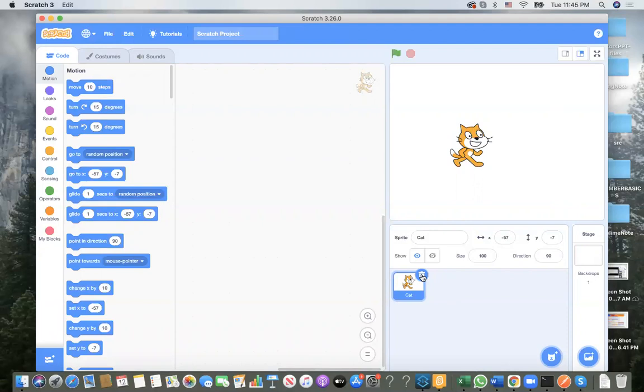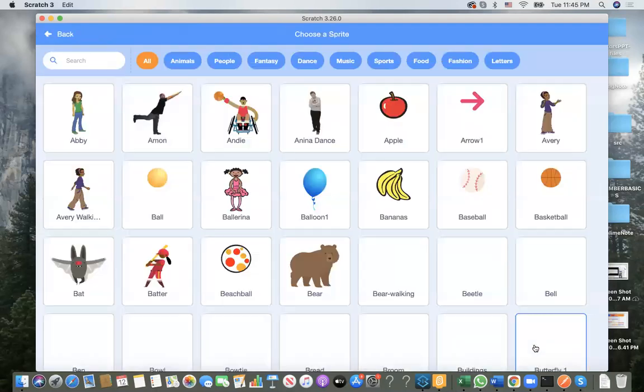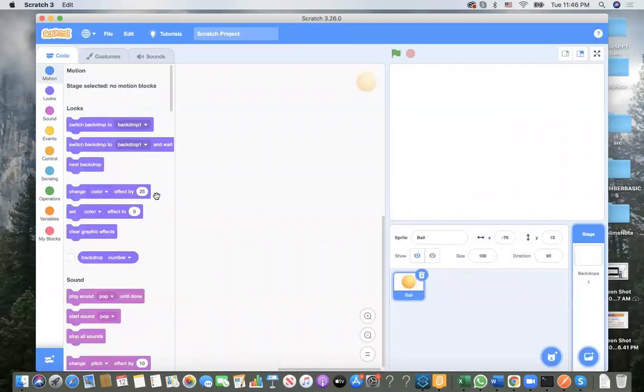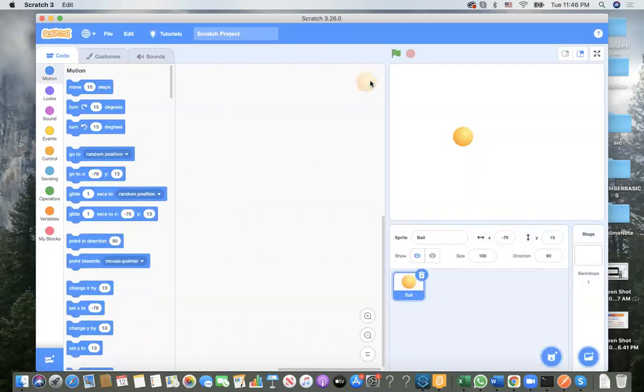Let's say if I choose a ball. You see, there is a ball here. Yep, here we go. This is a ball. All right. So you see under here, there is a motions.